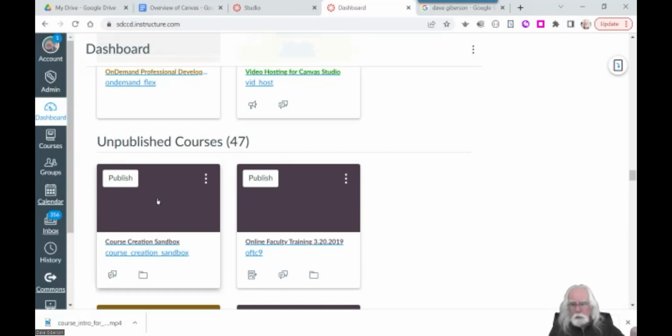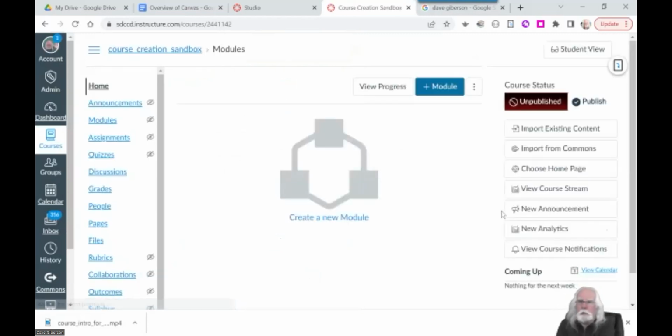It automatically appears on your dashboard, and you access it just by clicking on the tile or the colored rectangle that is associated with it. This is what a blank Canvas shell looks like, and this is what you'll be getting. Either your development shells or your automatically created live teaching shells will look like this when you first get them. There will be no content in them.